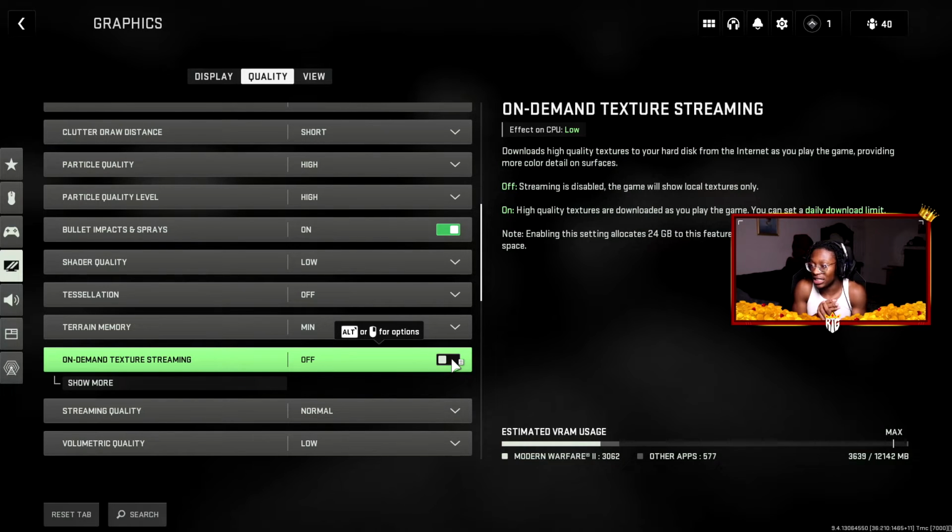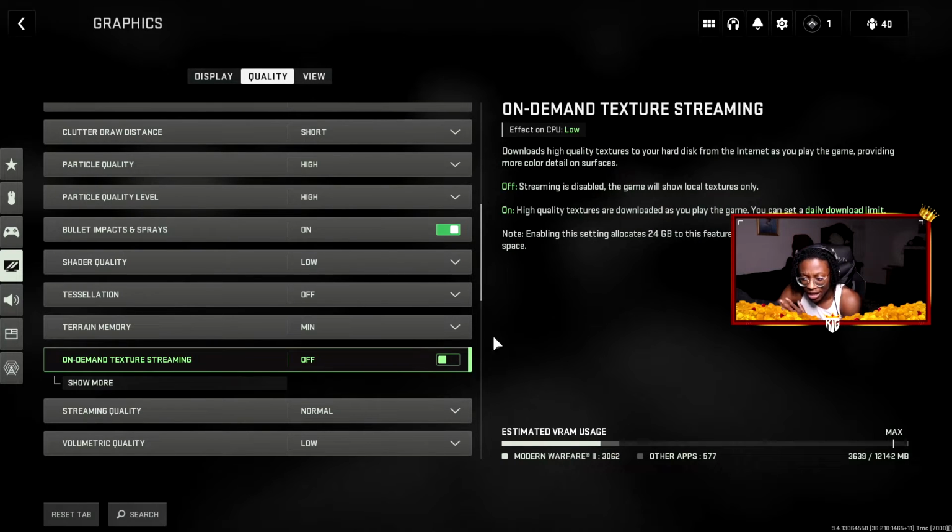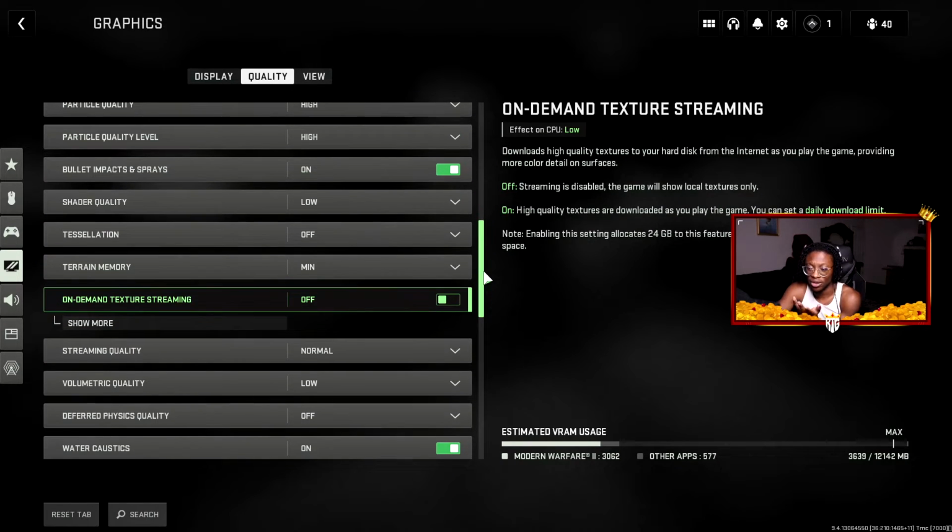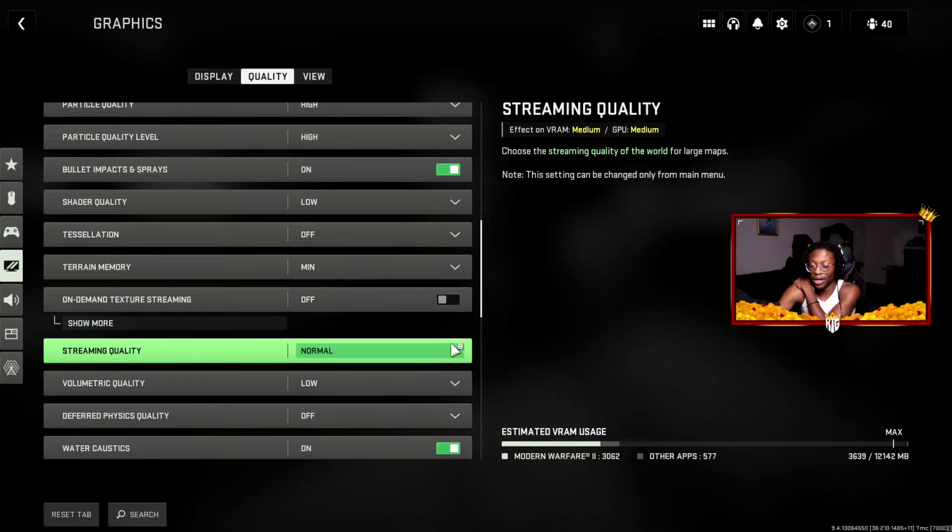Basically what it's doing is just downloading textures as you're playing the game. And with my internet, I don't need nothing downloading, my boy. So I turn it off every time. Like I said, if you got good internet, by all means, you can definitely try it out. But I don't want anything downloaded while I'm playing the game. I want my gameplay to be smooth. You know, I want to have a good time, so I have mine off.